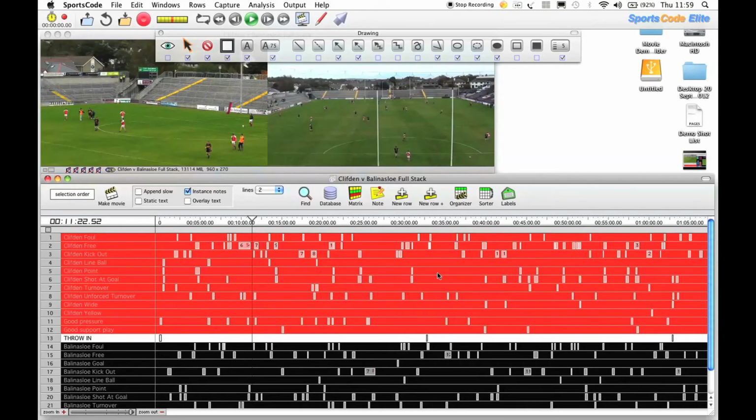Perhaps one of the most powerful tools in SportsCode is the ease with which you can make and disseminate a movie. So if I come in here and I wanted to pick that Clifton point, I can click that. I can click a point that occurred earlier in the game, one that occurred after. I can pick a number of kickouts. So let's just say we pick that one, and then I'll pick some opposition ones. So if I wanted to pick a point for the opposition here, here, and here.